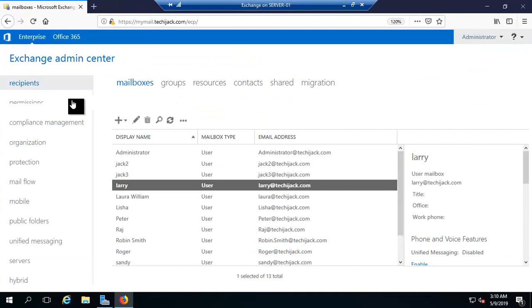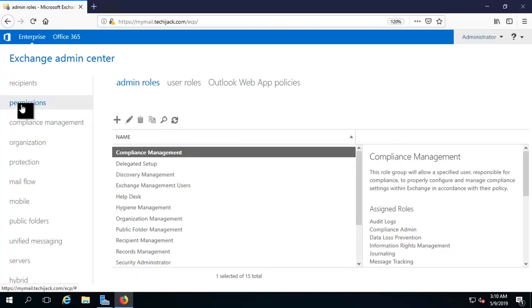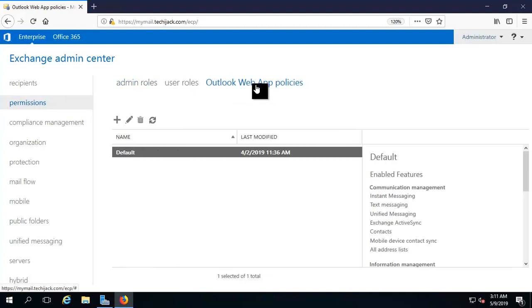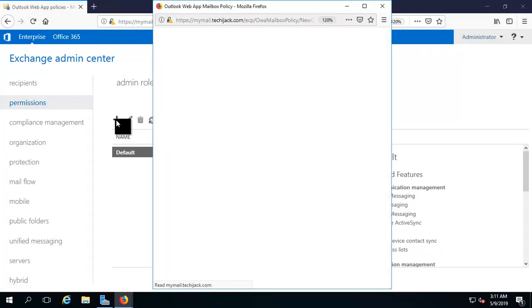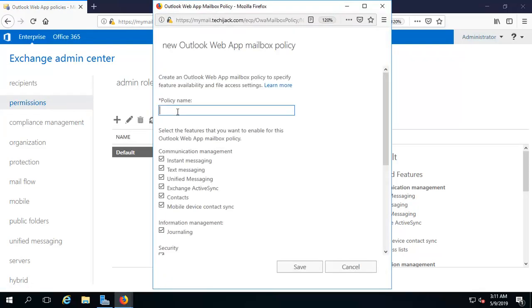Now I am on the server, and in order to apply a web app policy, you can just navigate to permissions, and here you have Outlook web app policies. You can click on Outlook web app policies. By default, you will have a default policy there. If you want to create a new one, I will click on the plus sign, and I will name it, for example, restricted policy.